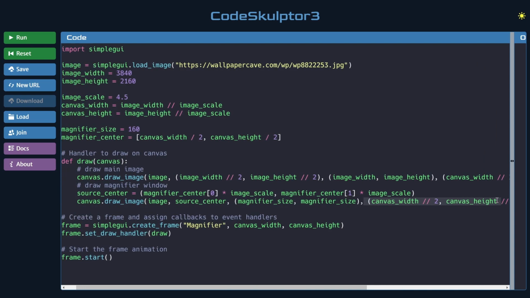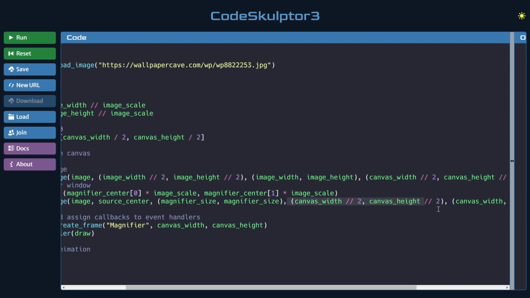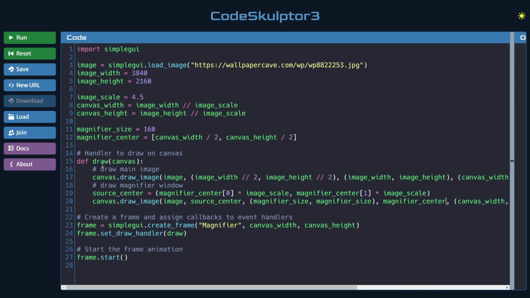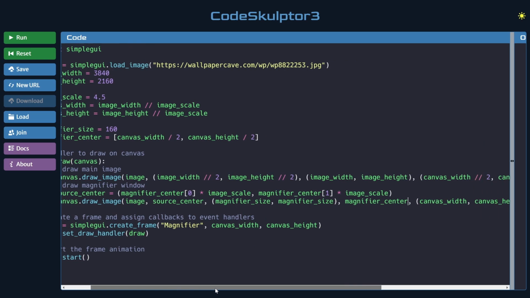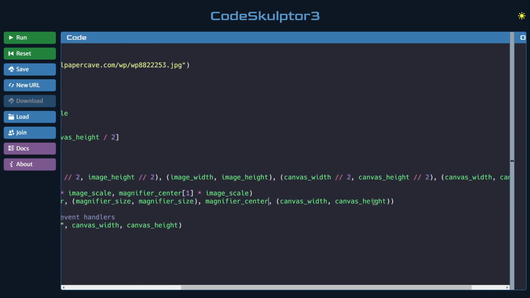We're having some highlighting issues here. This is the magnifier center that we did up here. And the final thing is, how wide and how high do we want it to be on the canvas itself? Again, that's going to be the magnifier size.